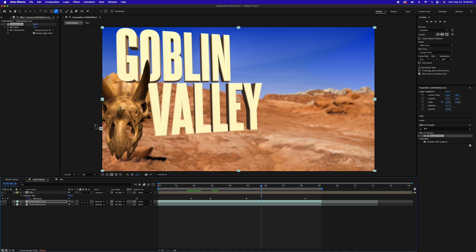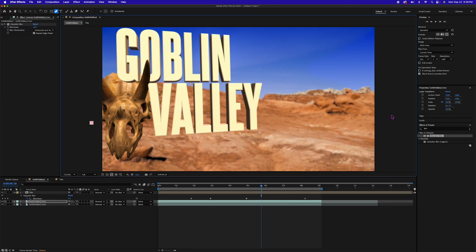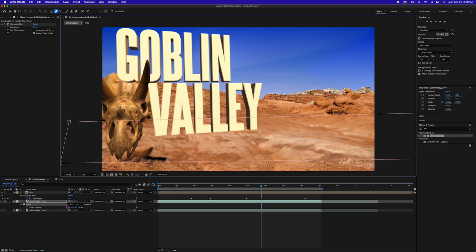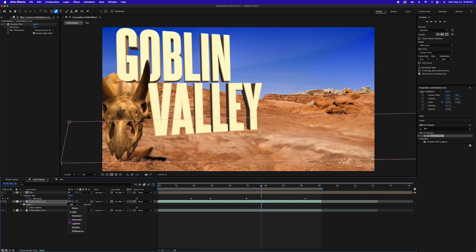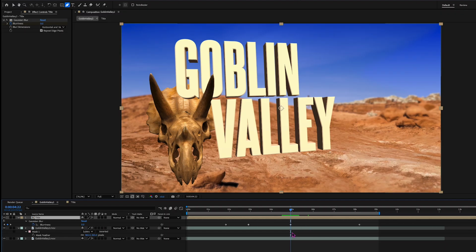Hit G for your pen tool, and then I'm going to draw out a mask like so. You want to make sure that this mask goes all the way past the edge, because we're going to feather this quite a bit. So hit F for feather, and let's make the feather about 350, and then change that over to subtract. Now you can see that the area of focus is going to be right here, right where the valley's at. We can reference our keyframes on our title layer just to give us a reference of when we want this to be in focus.